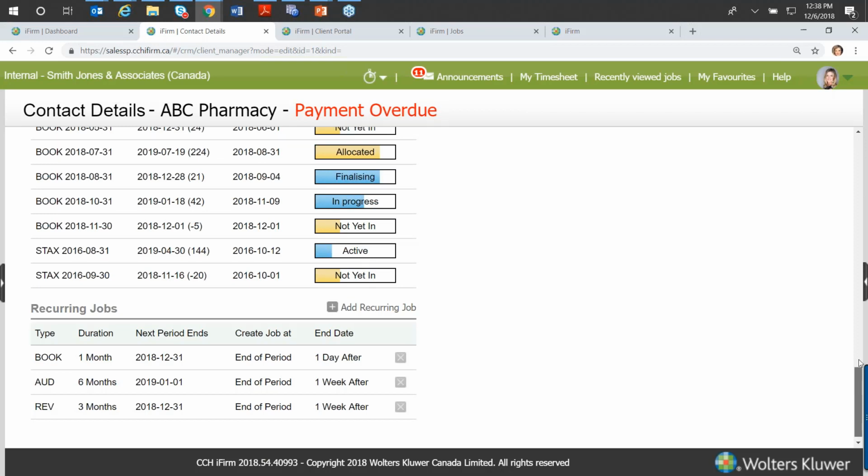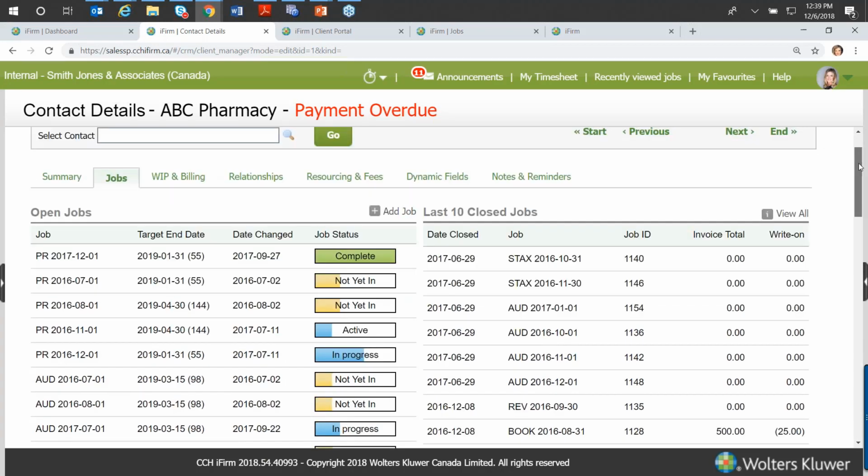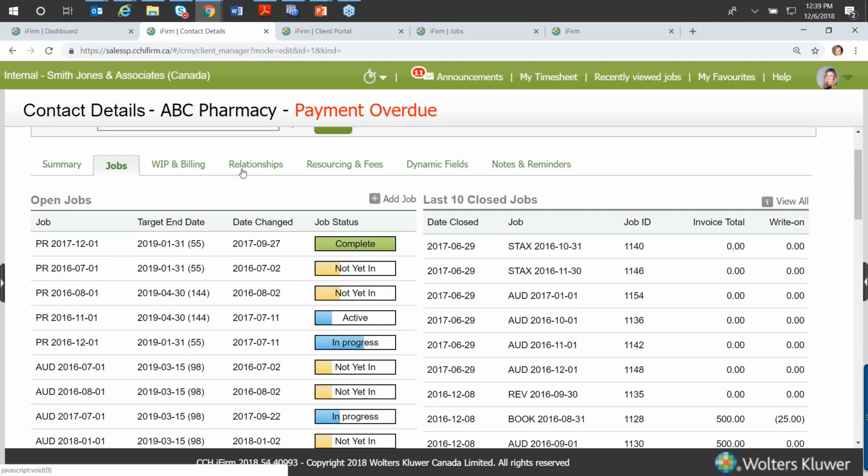You can always see the work that's in your environment and in your practice. The only other areas I'm going to go into, you can see the WIP and billing related to this client. We can create relationships between contacts if you have holdcos and opcos, or you want to attach a lawyer's contact record to this client, bankers, families. You can create relationships and do group invoicing or group reporting.